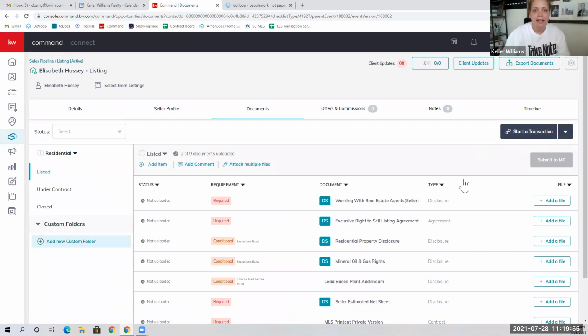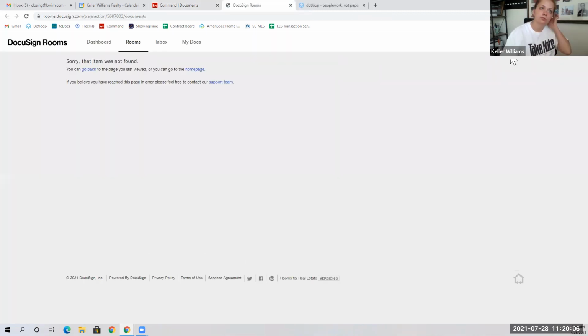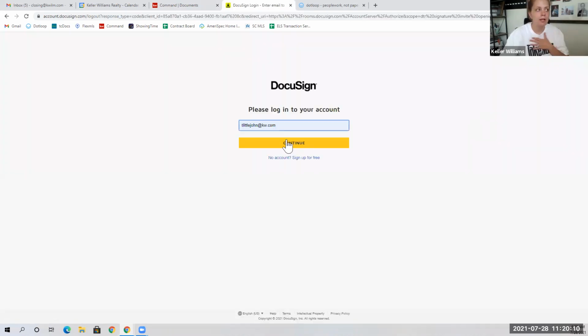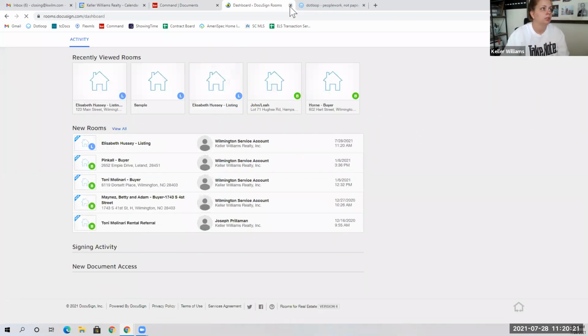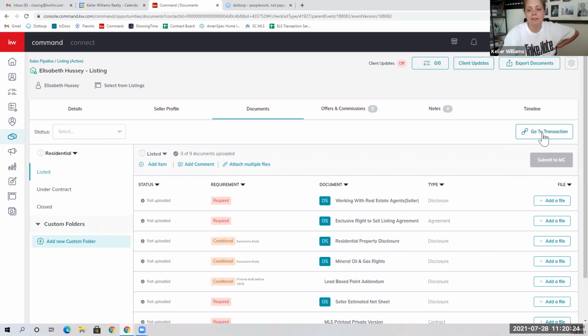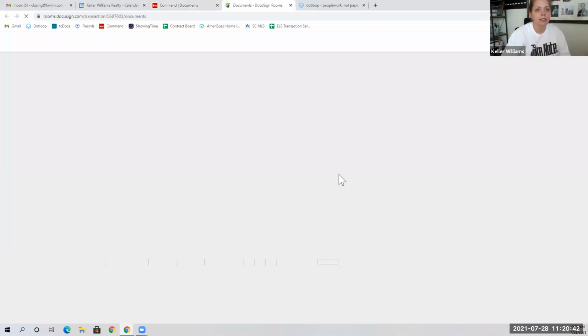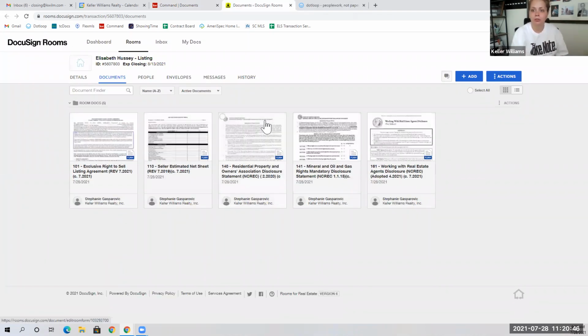Now, to get this integrated with Docusign, you're going to hit Start a Transaction and choose Docusign. Normally this won't come up. This is because I was logged into a separate Docusign account. However, the screen for you to log in will come up. You'll notice how in Command it now says Go to Transaction. When you start the transaction, it should automatically take you to that Docusign room. This case was a little funky because I was logged into a separate Docusign account. However, in Command, if you click Go to Transaction, it'll take you right to that Docusign room that is for that opportunity that you created.